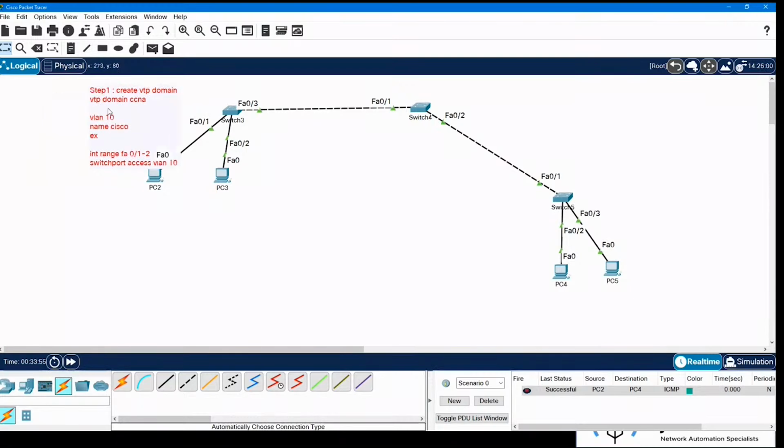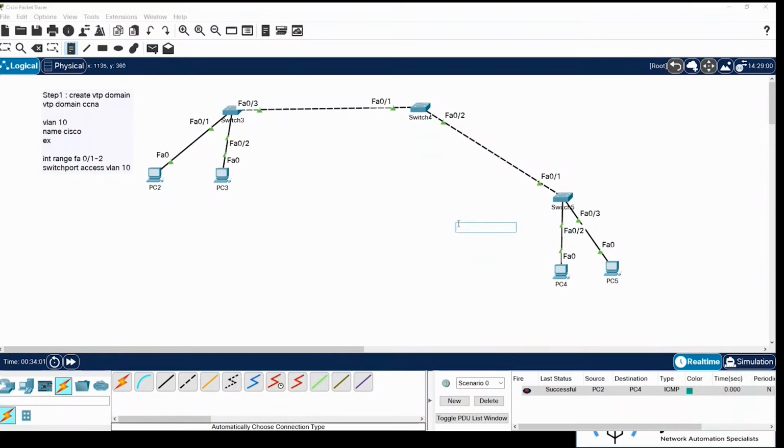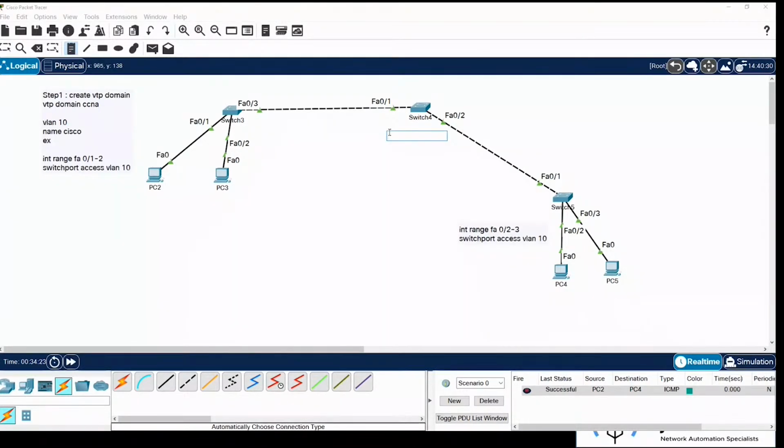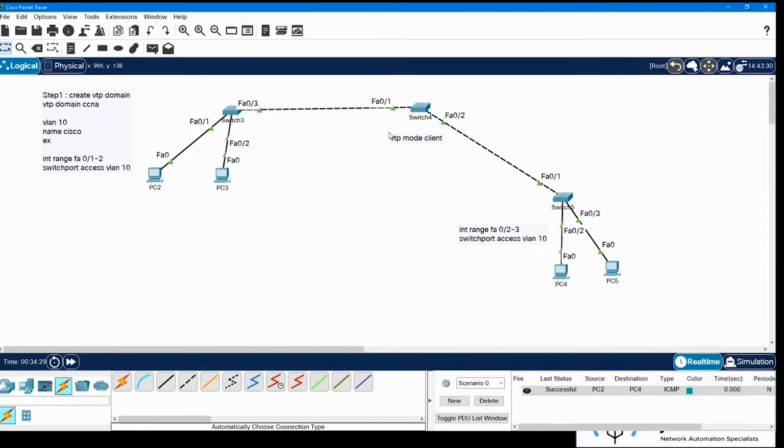This will be done on switch number 1, then on switch number 5 you will go to this range FA0/2 and 3, then run the command switchport access VLAN 10. Also make sure you make them VTP client by running the command VTP mode client like this on both of the devices.